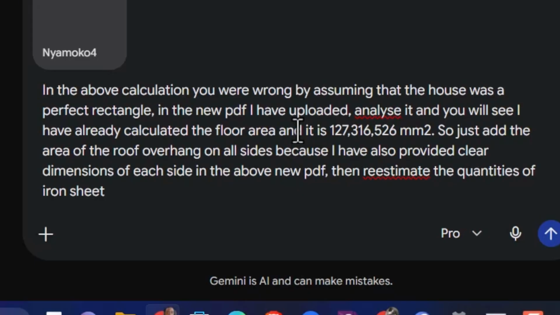So just add the area of the roof overhang on all sides, because I've also provided clear dimensions of each side in the above new PDF. Then re-estimate the quantities of iron sheets. So now I can press enter.